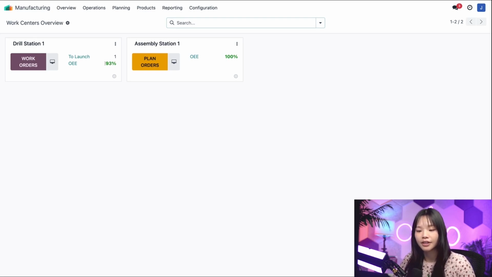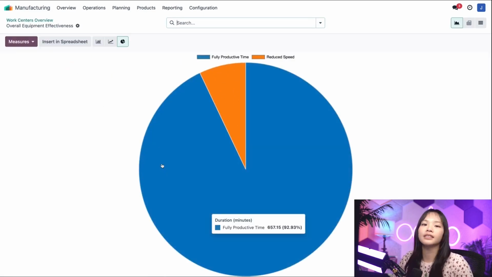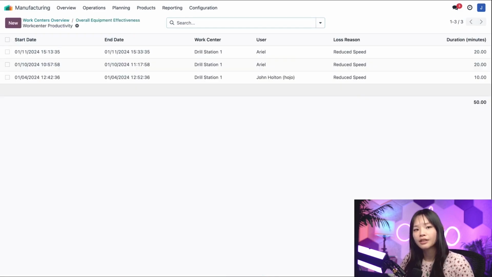When I click on the OEE link, I can see that the work center's fully productive time has decreased by just a smidge due to an increase in the reduced speed. If I click on the reduced speed pie chart segment, I'm shown a list of every time the loss reason occurred. If I want, I also have the option to manually create and report a loss reason.